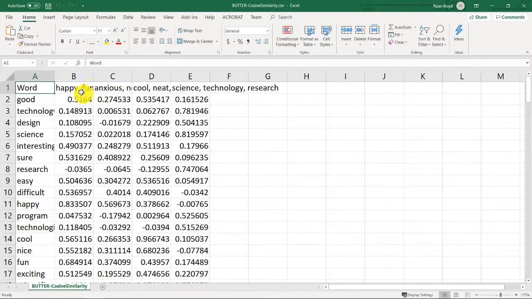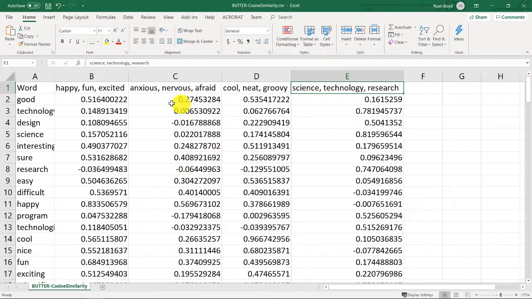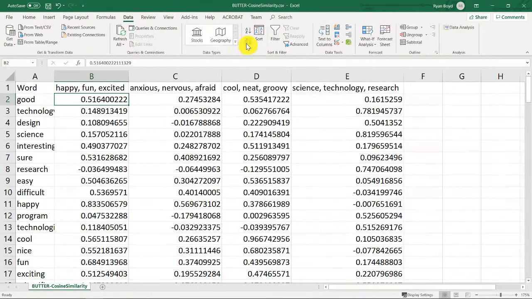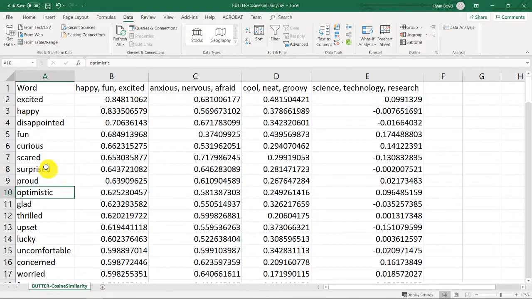And if we look at the output here, we have a separate column for each of those word groups that we made. If we sort from high to low, we'll find words that are similar to the mean vector for words like happy, fun, excited, and then the mean vector of anxious, nervous, and afraid, and so on. And you'd be very worried if excited was not similar to the average of these three words. So you can expect to see the seed words usually appearing near the top. And for the most part, it works pretty well.